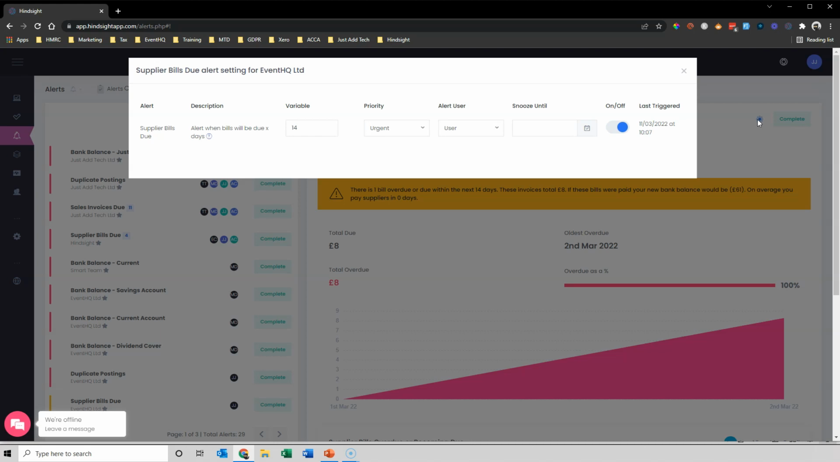So if we decided we no longer wanted to know when there was a bill overdue or due within the next 14 days, we could change the variable here. So if we decided we just wanted to know when bills are overdue, we can change it to 0.